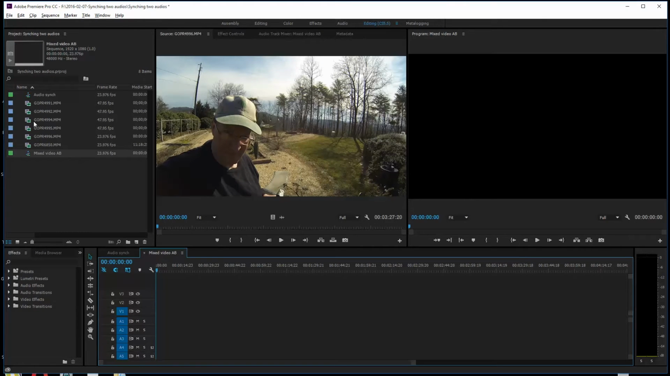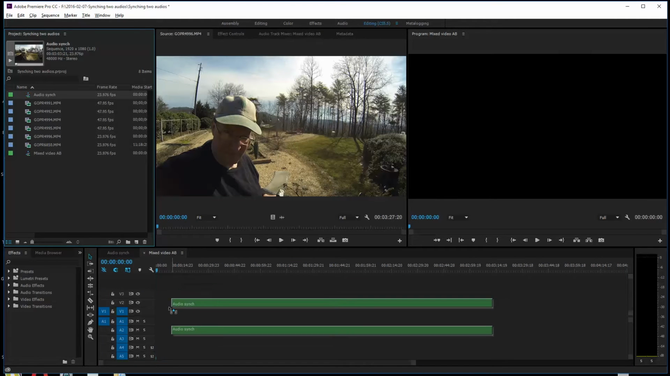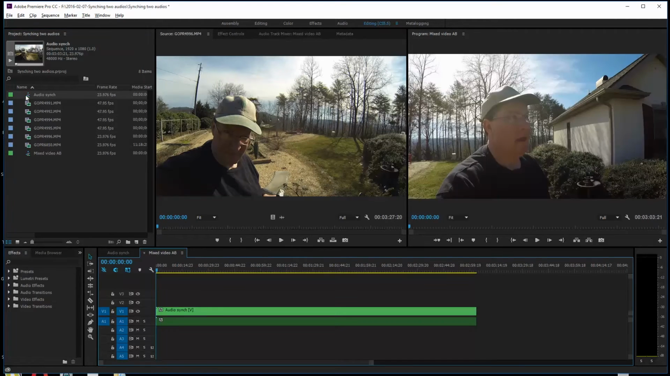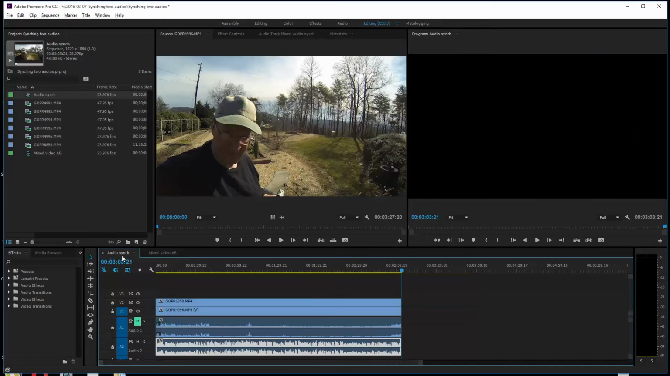So now what I'm going to do, I'm going to pull audio sync into mixed video. What I did, I went up here and I grabbed the sequence, not the videos, but the sequence. So what this is, I've grabbed the sequence, which is actually this. I grabbed that, which this equates to that, and so I pulled it down onto there.